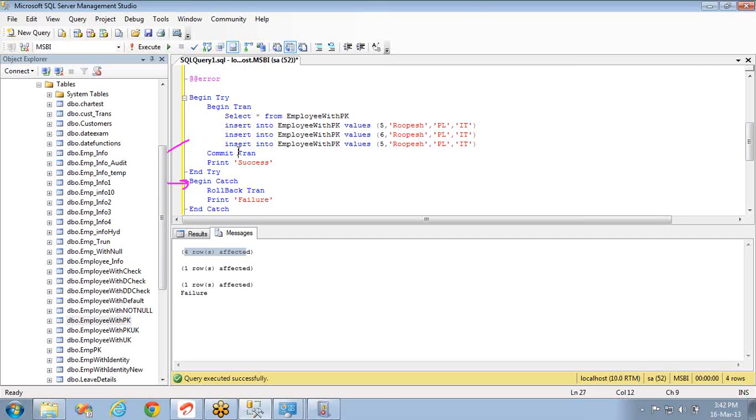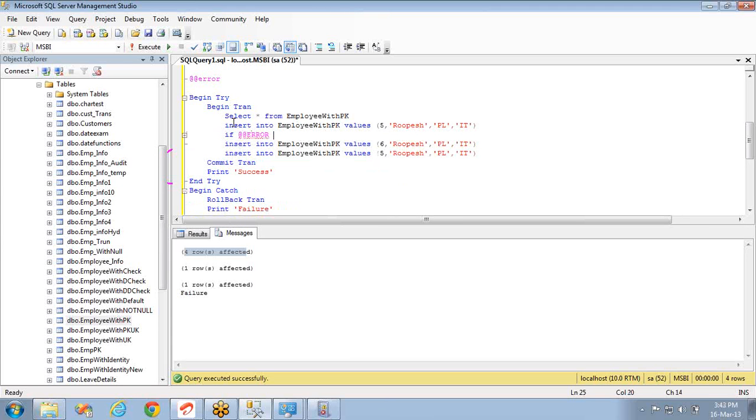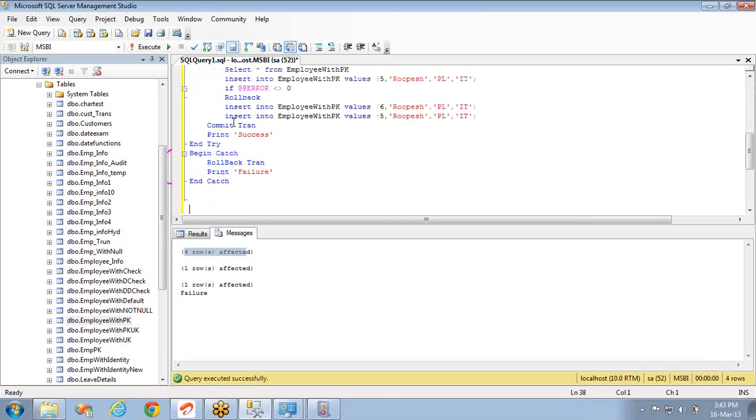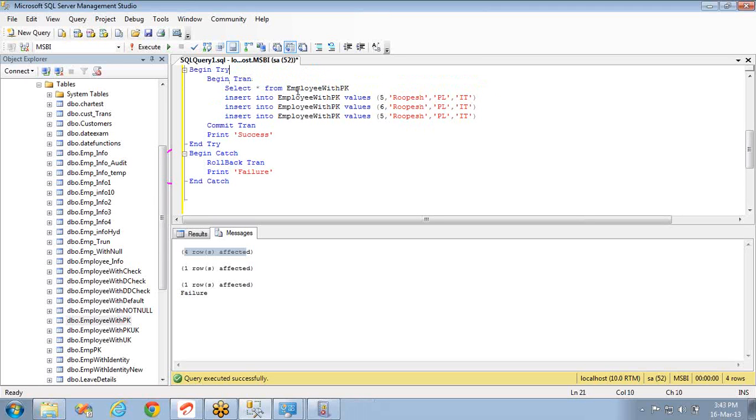So this is how you can make use of commit and rollback using the try and catch, or you can go for an if statement also using @@error. If there is any error, you have to check for every record. After inserting this record, you have to check if @@error is not equal to 0, then roll back. So this is not the ideal way, right? This is not the best way, because for every statement you have to do this. So instead of that, you can go for the try catch block, which will reduce the coding, and the code also looks clean and is easy to maintain.